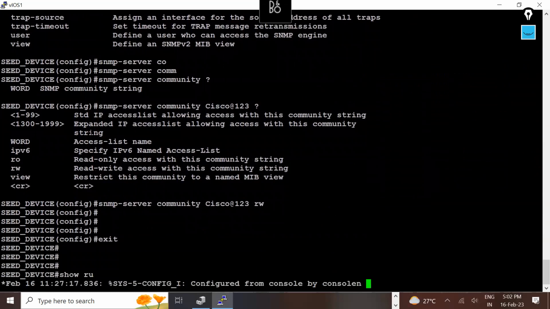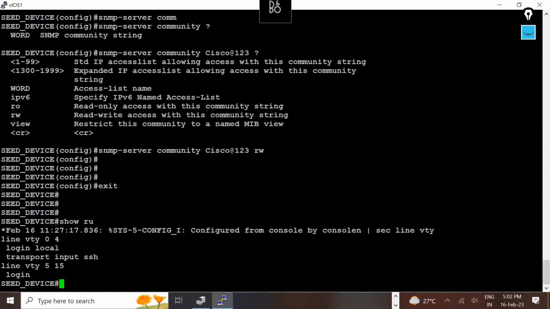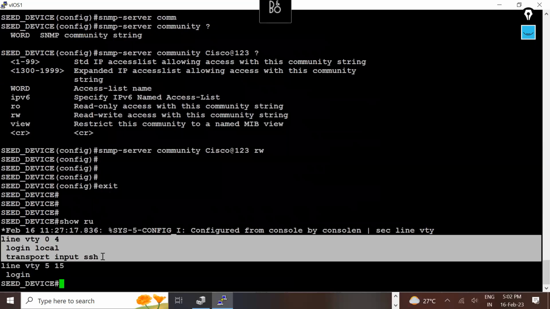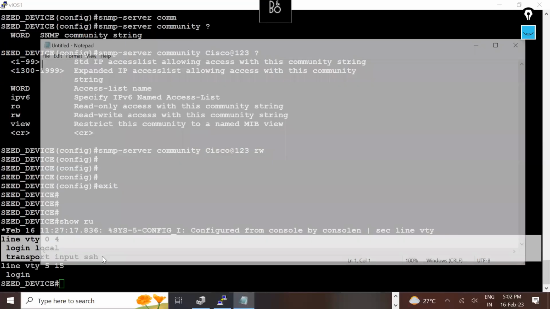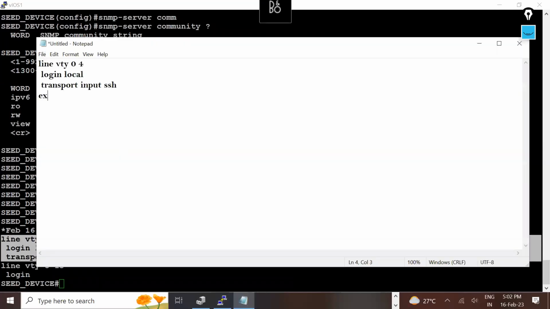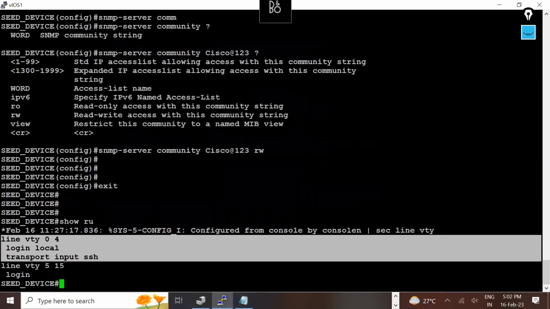So now let me show you the configuration we have done until now. Line vty 0 to 4, transport input ssh. Show run | section username.